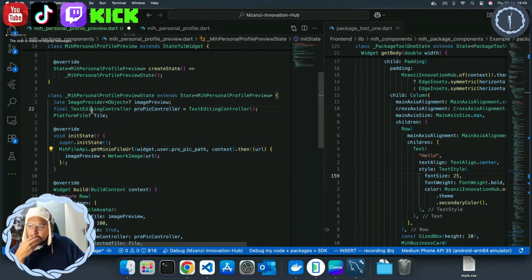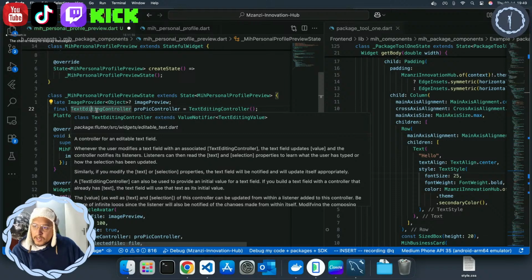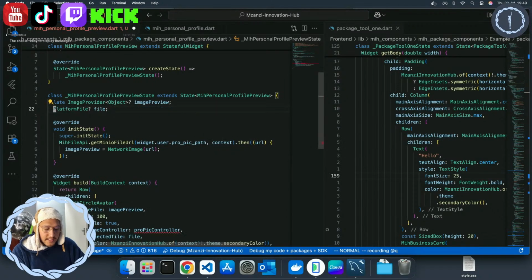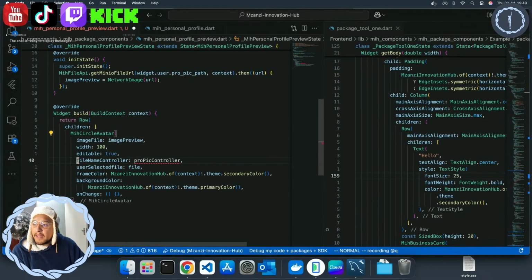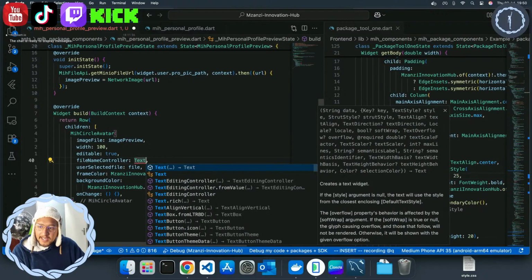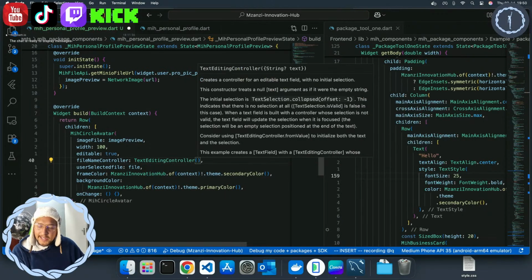You know what? I don't even need this over here, if I'm being honest. So let's delete this and go down. And then over here, we don't really need a file name controller. So what I'm going to do is say text editing controller and just put a blank text editing controller in there.